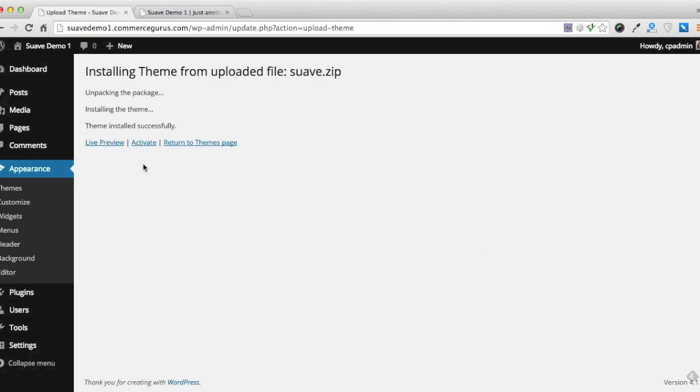Now, if you get an error at this point, it's because your host's file upload limit has been exceeded. So you might see something like, "Are you sure you want to do this?" You need to get in touch with your hosting company and get your upload limits lifted beyond 10 megs. If not, they might ask you to upload via FTP. So we'll go ahead and click Activate.